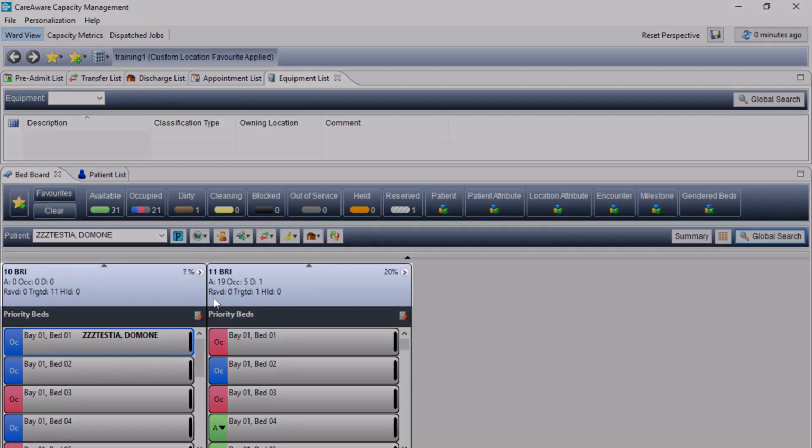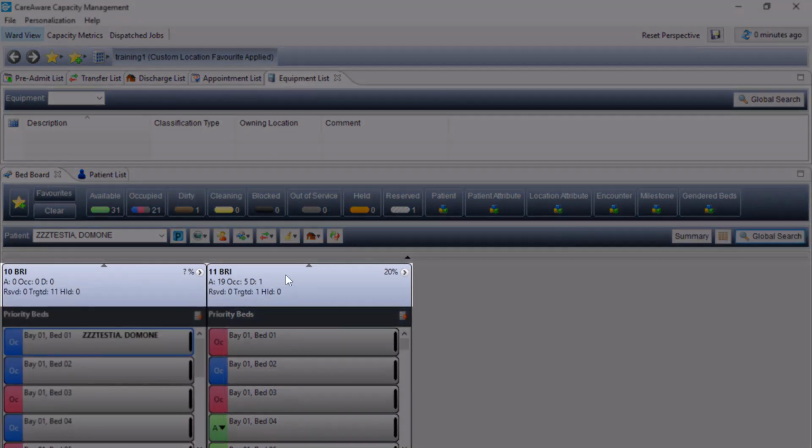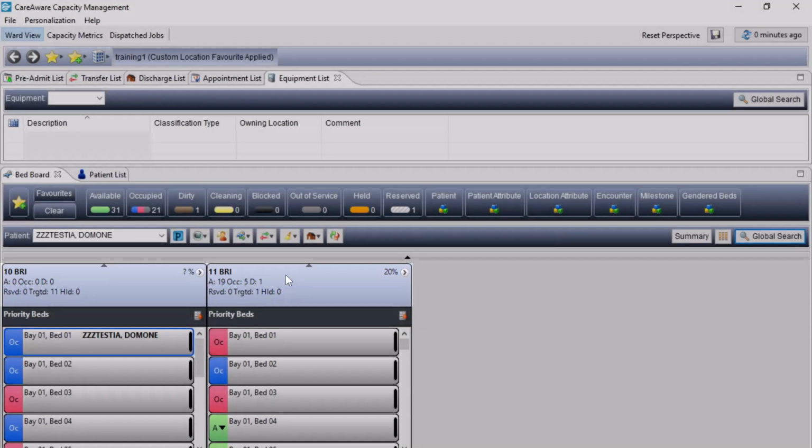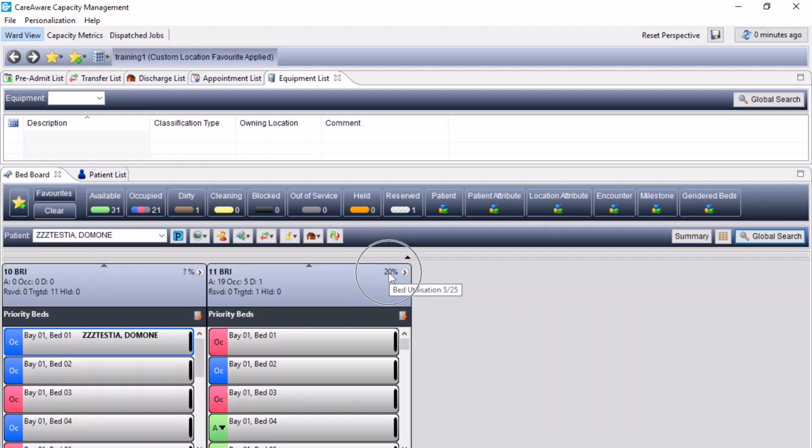At the top of the ward view, we have a utilisation status. So it gives a percentage of the utilisation, as well as a summary of how many beds are available, occupied and dirty, as well as the reserved beds, targeted and held.